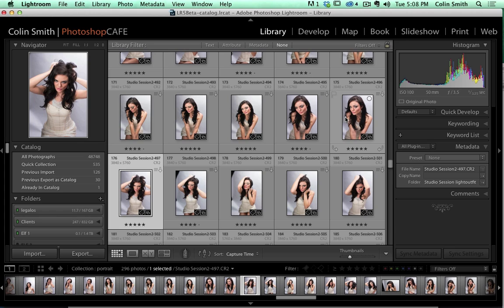Hi there, Colin Smith from Photoshop Cafe, and what I'm going to show you in this video is what is the difference really between Bridge and Lightroom, because essentially on the surface they look a little bit the same, don't they? They might seem like they can do the same thing, but there's a lot of things you can do in Lightroom that you can't do in Bridge. So let's jump in and have a look.